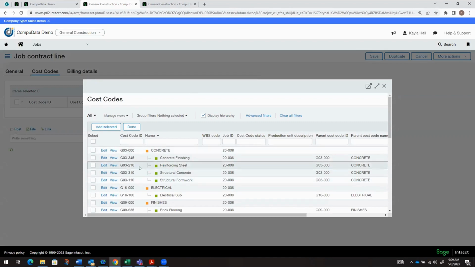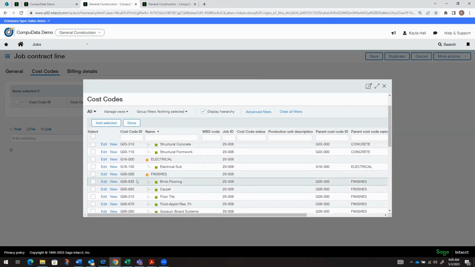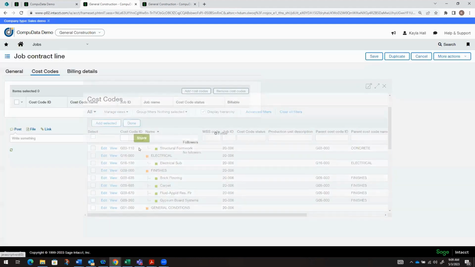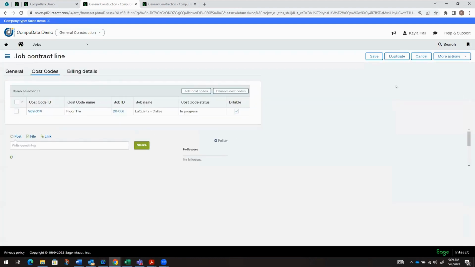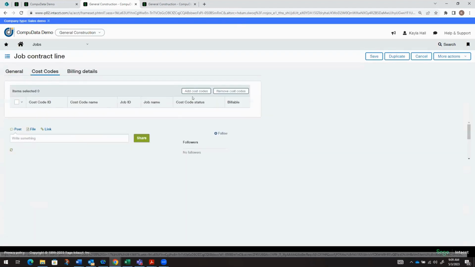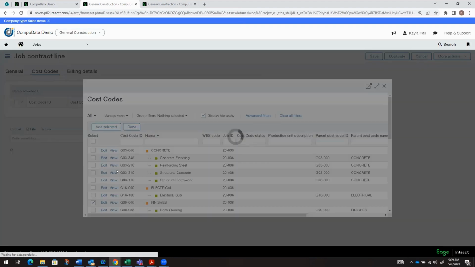So this is where I'm going to go ahead and find GO9 310. So we'll just go ahead and add that one. I'm just going to do one for now. So we have that assigned. We'll go ahead and save that. And then if I go into contract 8, it's also time and material. Then I can add a cost code, which is just the finishes one here.